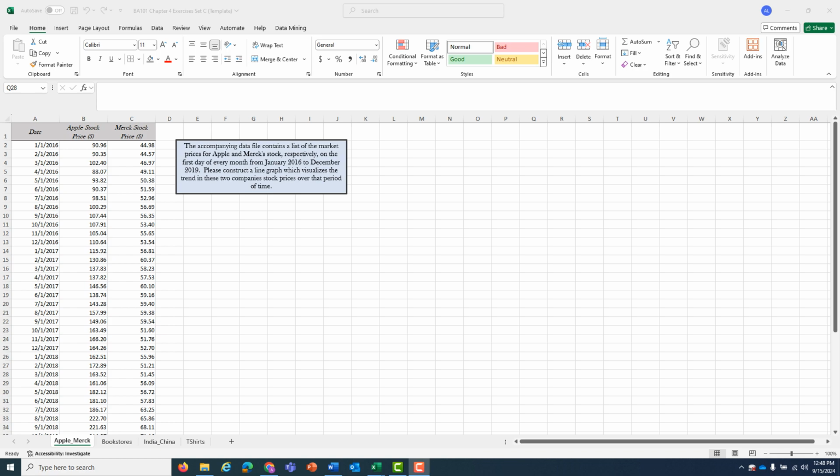In this example problem, we have a data file which has the market price for two different companies for a period of time from January 2016 to December 2019. Our two companies are Apple, a company I'm sure everybody in here is familiar with, and Merck, which is a European pharmaceutical company. We want to see what the general trend is in the stock price for these two corporations' stock, and we want to visualize that using a line graph.